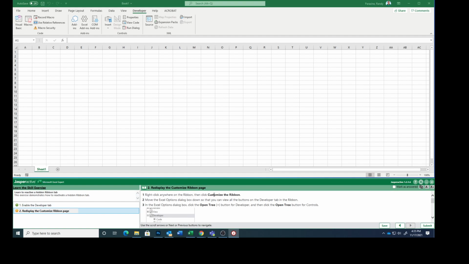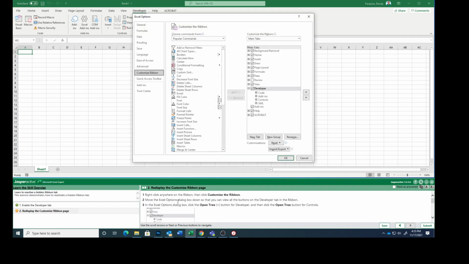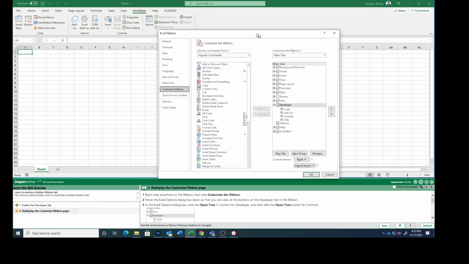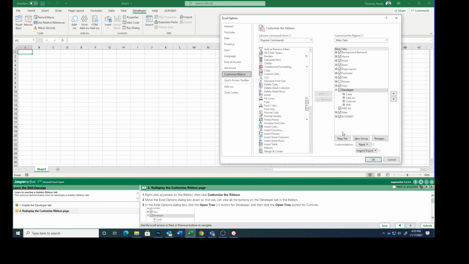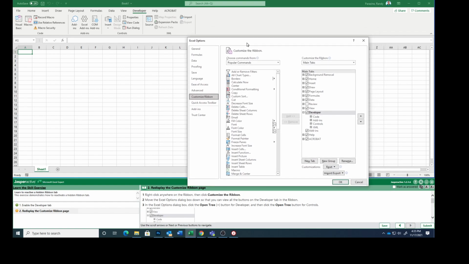Right-click anywhere in the ribbon, and then click Customize the Ribbon. Move the Excel Options dialog box down so you can view all the buttons on the Developer tab. In the Excel Options dialog box, click the Open Tree button for Developer. Mine's already open. It's talking about this right here.